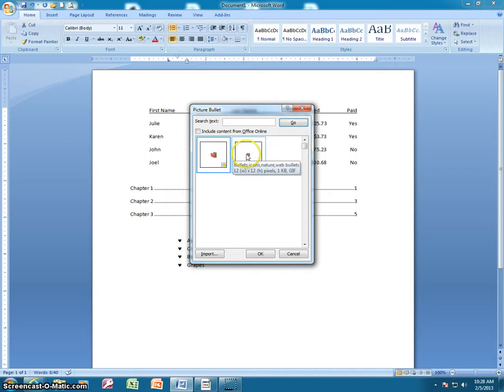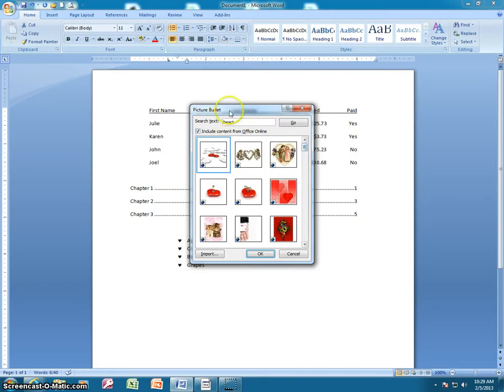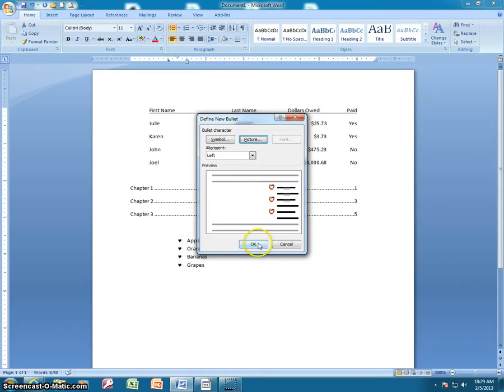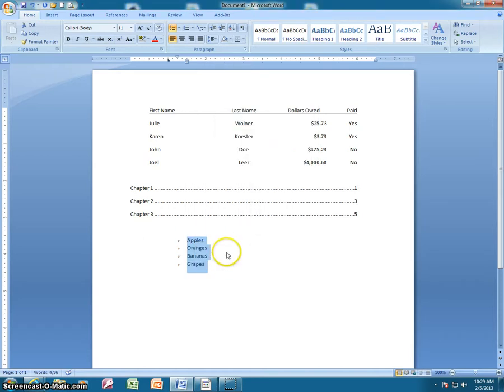And if I give it a moment here, it's going to load up, or I can search for a particular symbol. So maybe keeping with the heart theme, and perhaps it's not going to allow, oh, there we go. Okay, so when I type that in and I select include from Office Online, since it's getting close to Valentine's Day, I can choose one of these symbols, click on OK, and now that symbol becomes my bullet. So those are different ways.